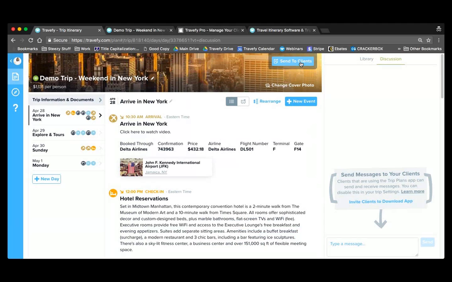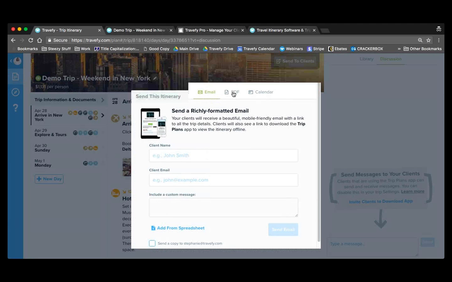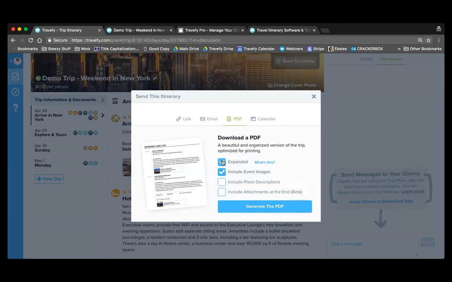Now, the other way that your clients can view the itinerary is via the PDF. So in this PDF, you can quickly generate and download it. And you have a few options when generating it. So you can make it as long or short as you need it to be. And then once it gets done generating here, I can download.